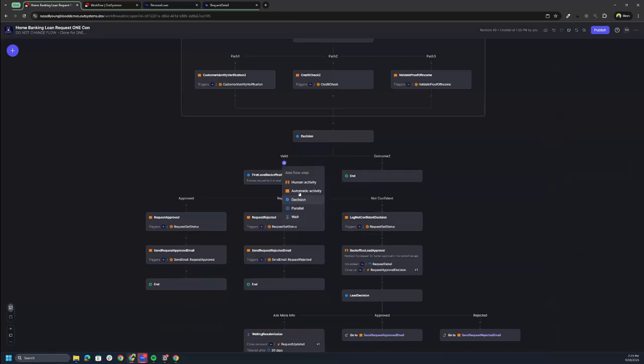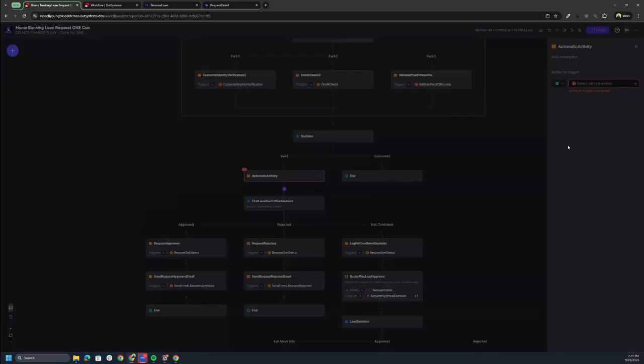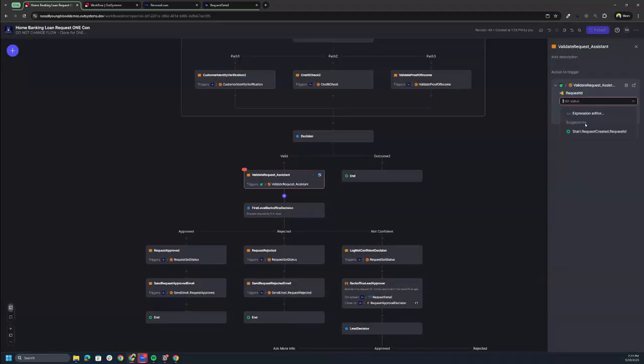So let's just add a new automatic activity. We have here our agent assistant application, so let's set that. And for this specific case, we want to call the validate requests service action. So we just need to pass our request ID. As you can see, our automatic activity was automatically renamed to the name of the service action. And we also have a small icon stating that this activity is different.